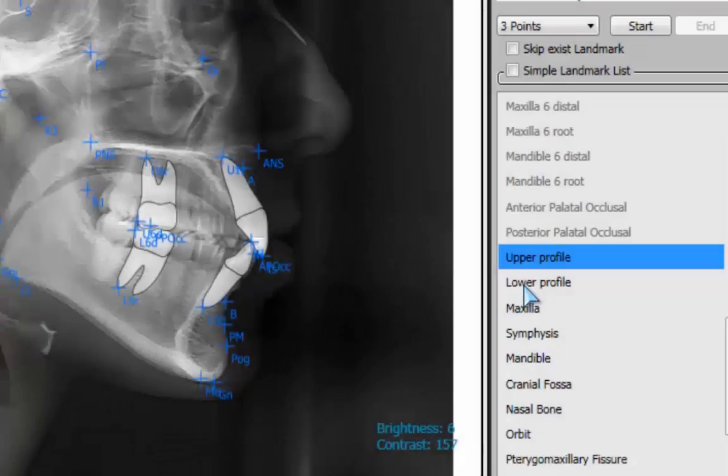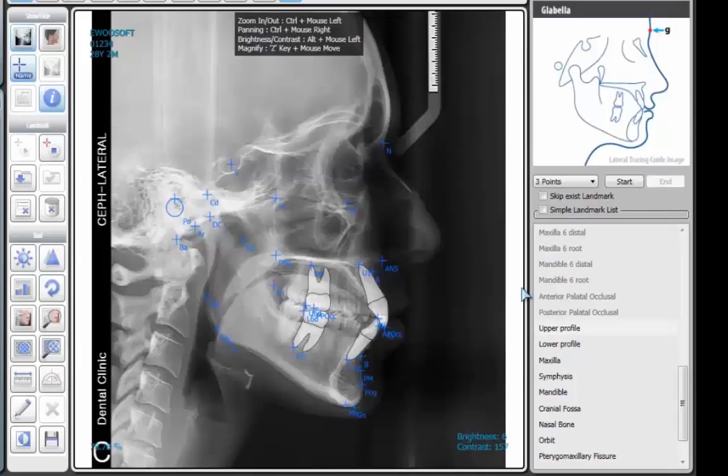When mapping the upper profile, be sure to closely follow the cephalometric tracing guide in the upper right portion of the workspace. Continue clicking along the upper profile until you've completed your mapping. When you've done so, repeat the same process with the lower profile.